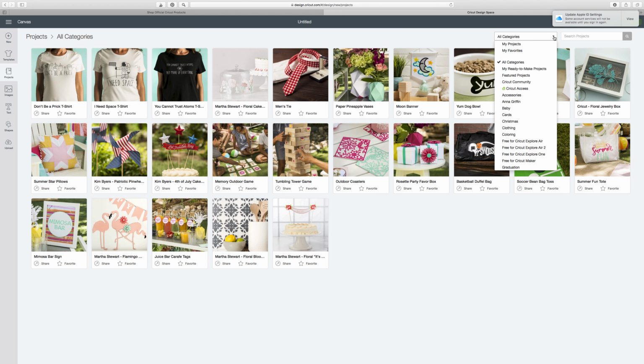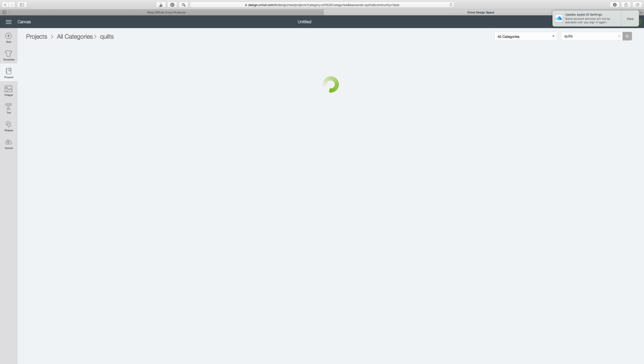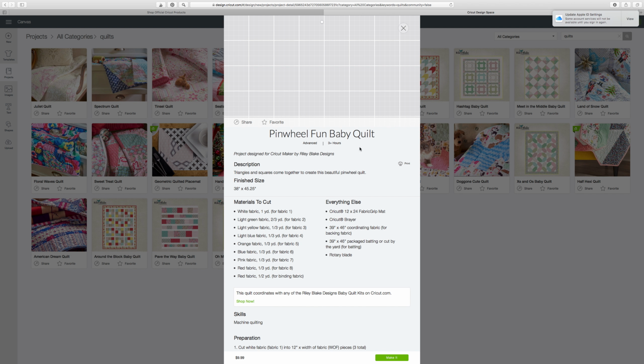So if you go over here to the right, there's a drop-down menu with all kinds of options. For this quilting project that I'm looking for, the easiest way to find it is, it's not really specified in the drop-down menu. So I'm just going to type in quilts here. And there we go. There's all kinds of different options for quilting. So one of the things I look at when I think about what quilt I want to tackle is I like to click on the design and read more about it.